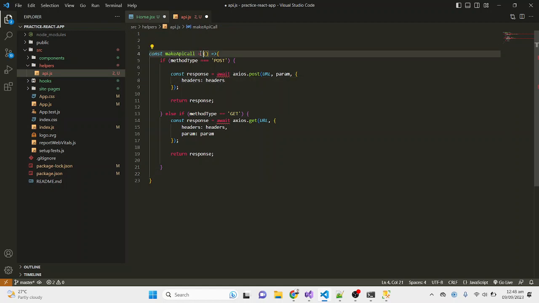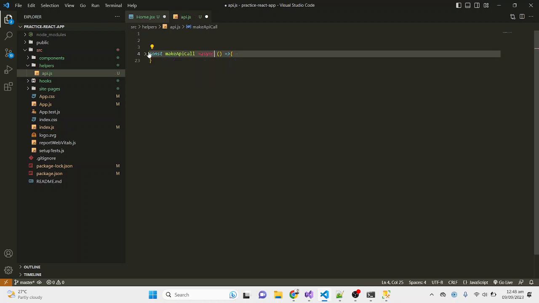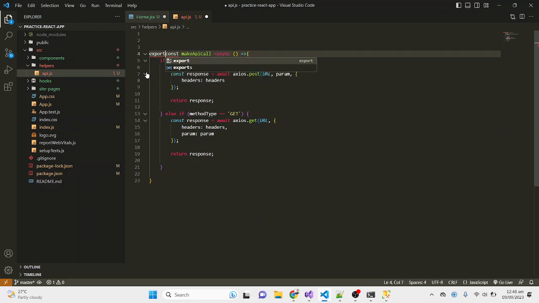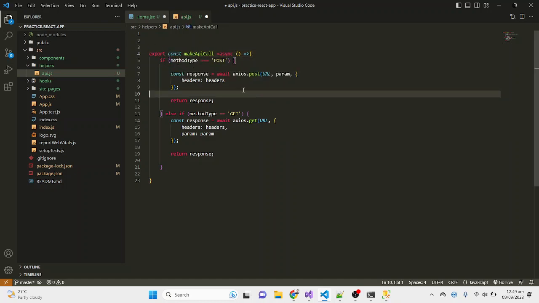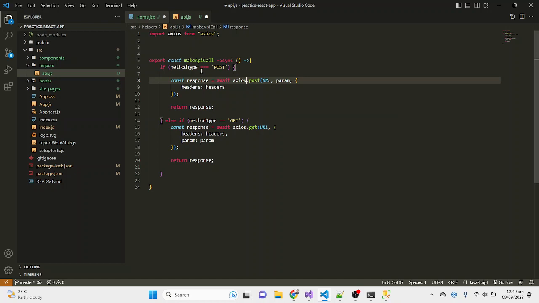Now I will make the function async, and I will export this function. Now for importing the Axios package, let me import it from its library. Okay, it is imported successfully. Now I will pass two params to this function, method type and URL.